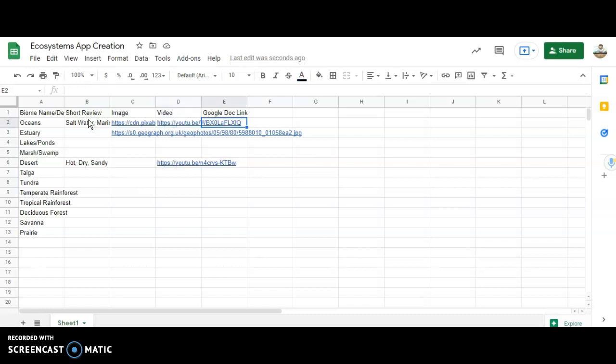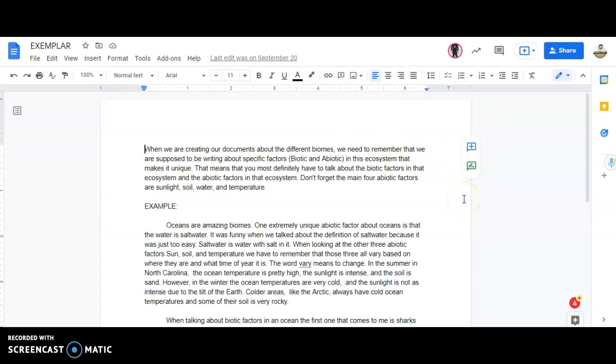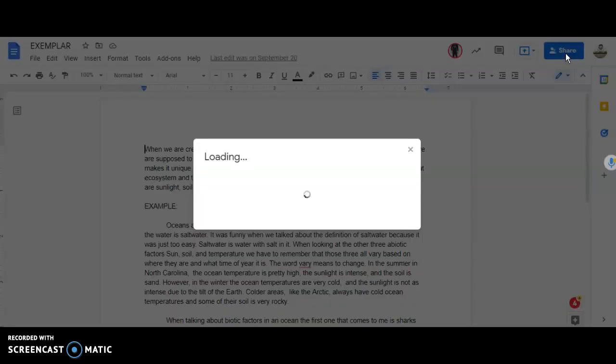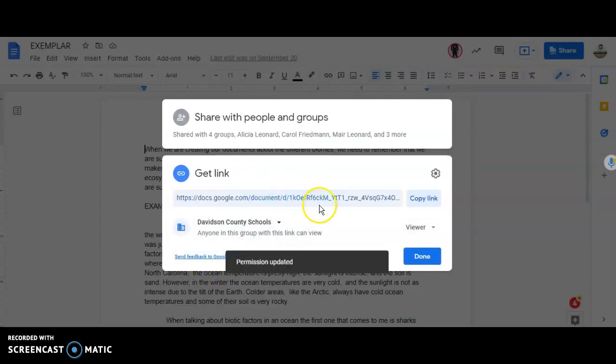Google Doc link. Everybody needs to look up here for this one, though, because this one can get a little tricky. So I have my Google Doc open here. How do I give the link to my Google Sheets? Pay attention, or you're going to mess this up. Share. So far, so good. You need to check this. If it says share with Davidson County, the only people that will ever be able to use your app is someone signed into their Davidson County account on their phone. We don't want that. We want moms and dads to be able to see this, right? You click this button here, and you change it.